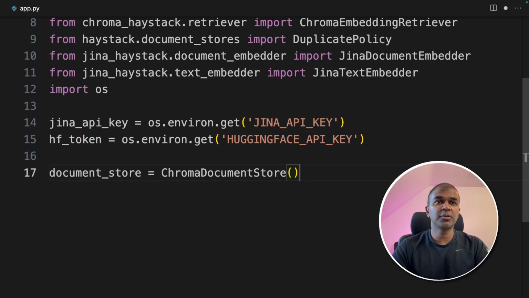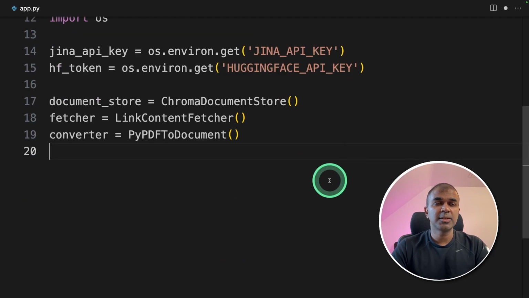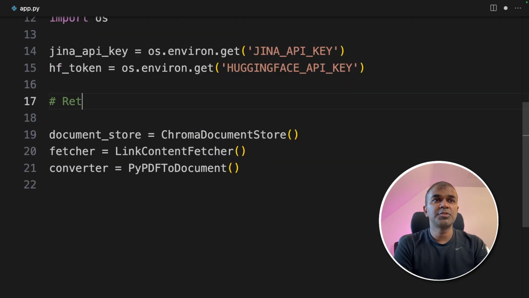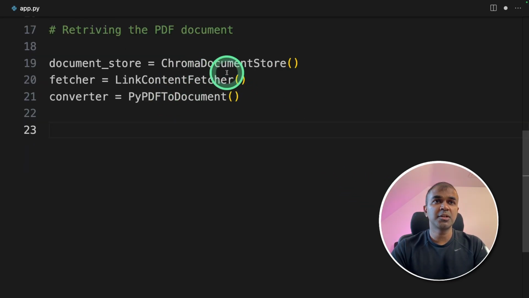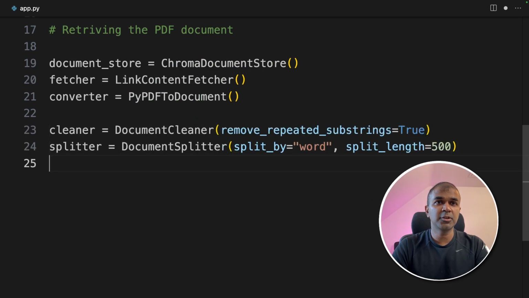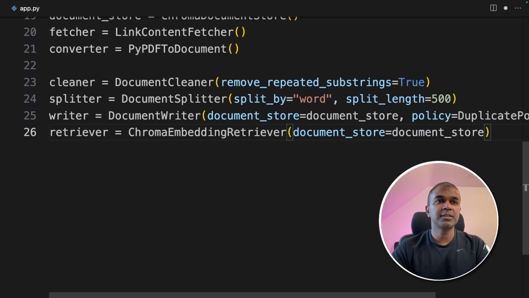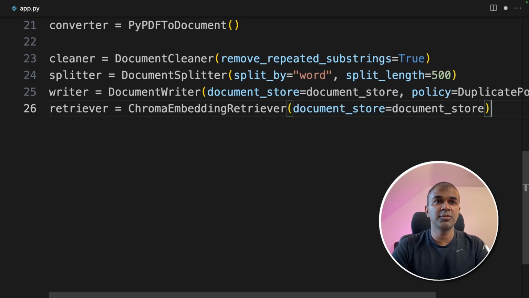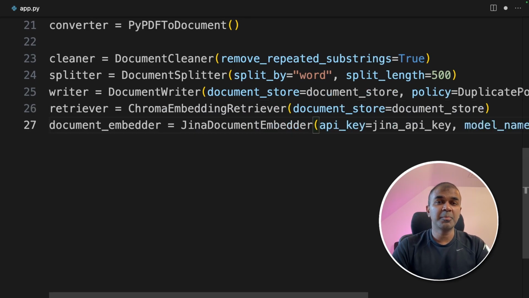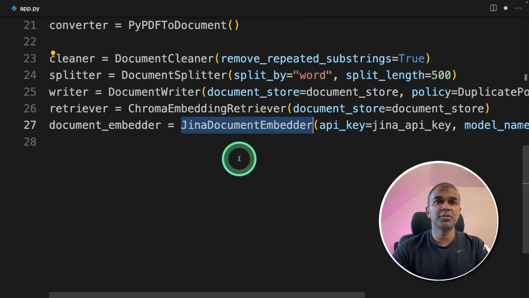Now we are initializing the document store, link content fetcher, and the converter from PDF. So as a first step, we are actually retrieving the PDF document. That is the legal document. So these components are used to do that. Next, we need to clean the documents and split the documents. Using the document writer, we are going to save the document in the document store. Next, using the retriever, we can retrieve the saved document. Using the document embedder, we can embed the document. You can see the split length we have given is 500. This is because we have a large context length for the Jina document embedder.